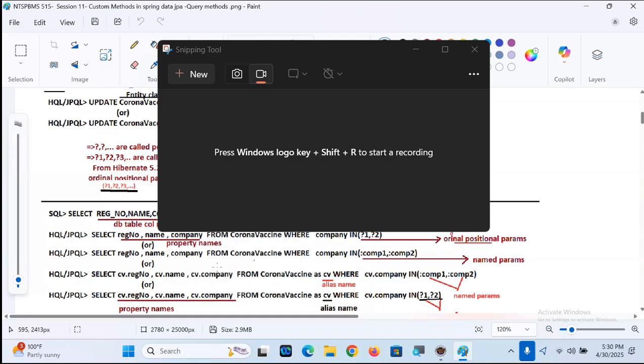Select registration number, name, company from corona vaccine where company in two question marks. These are column names, this is the DB table name, and this is my company name. These are what? Positional params or not, guys? These are definitely positional params.